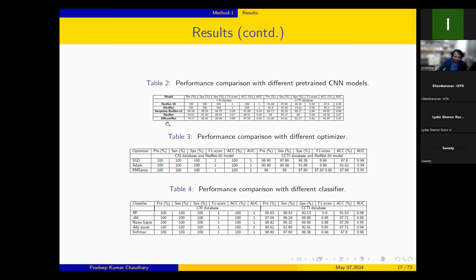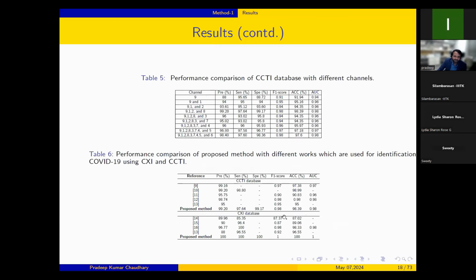As shown in the framework, we have used different pre-trained CNN models, and we found that ResNet-50 gave good performance for both chest X-ray and chest CT images. These are the different optimizers we have used, and we found that SGD gave the best performance compared to Adam and RMSprop optimizers. We also varied the classifiers to see which gives good performance after the fusion operation. We found that random forest gave comparatively better performance than the others.